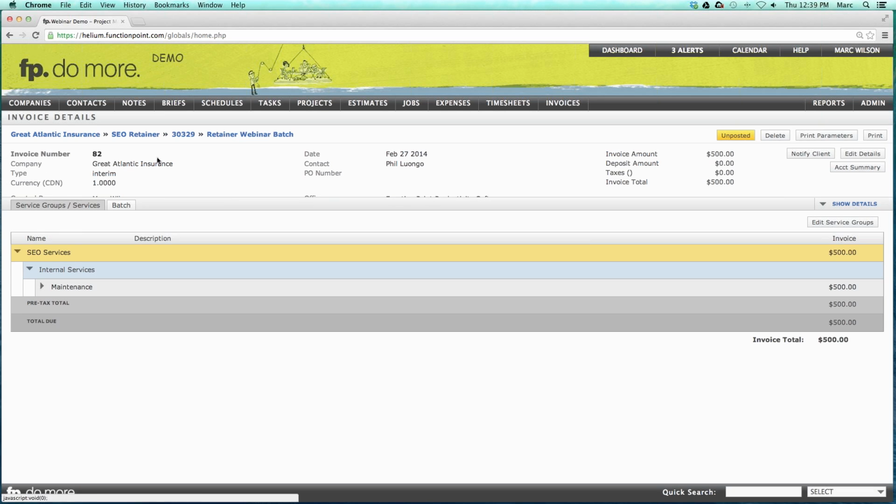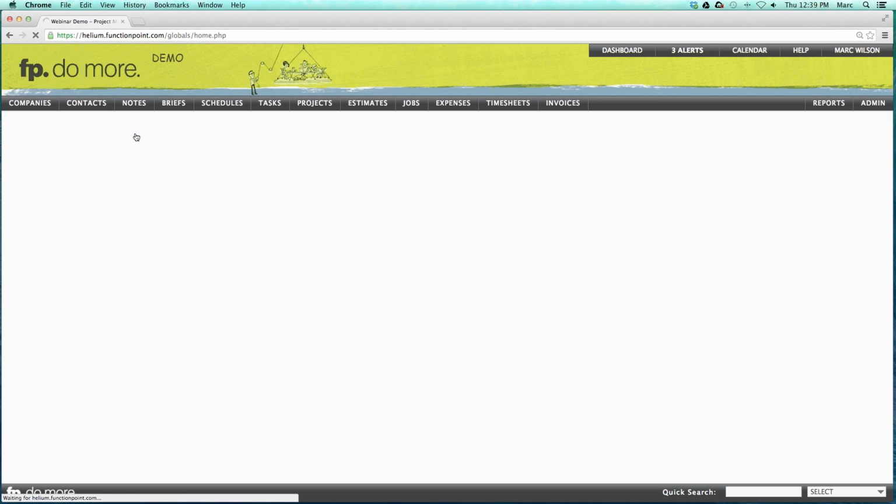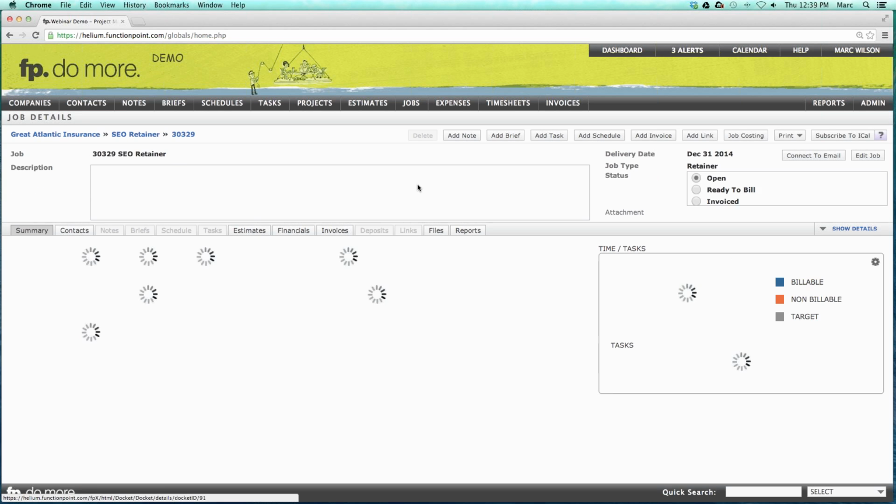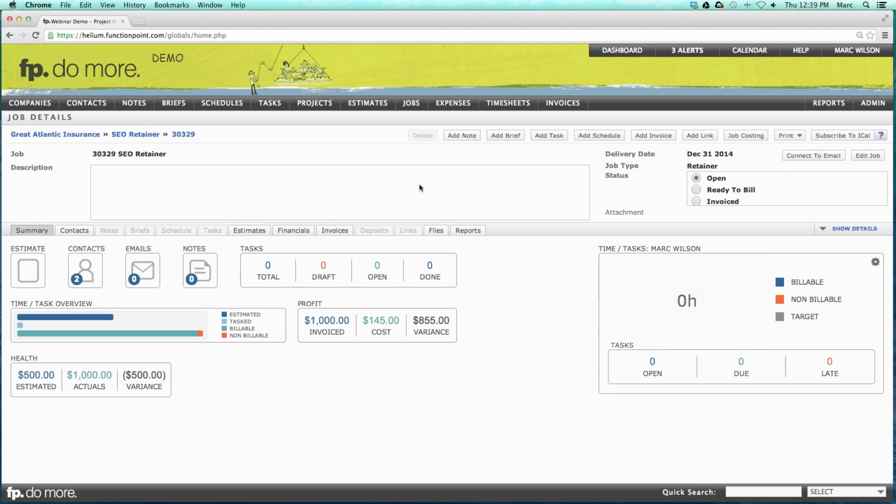I want to look at this SEO retainer for my client, Great Atlantic Insurance. Clicking on the name of the job is going to navigate us to the job's details page. I've noticed that there's a couple of questions that popped up. I just want to show something before I address that. On our job's details page for our SEO retainer, you're going to notice that there's, of course, the financials tab.